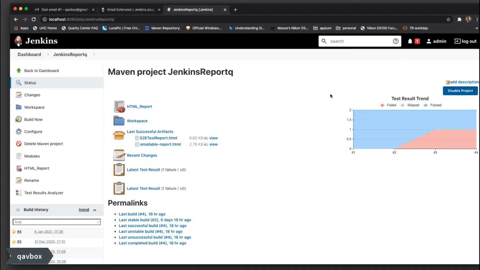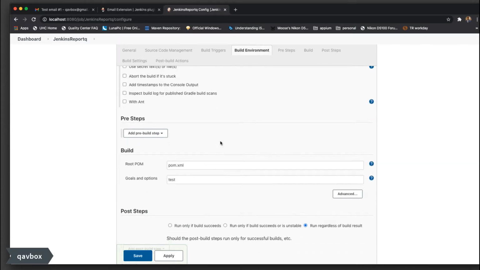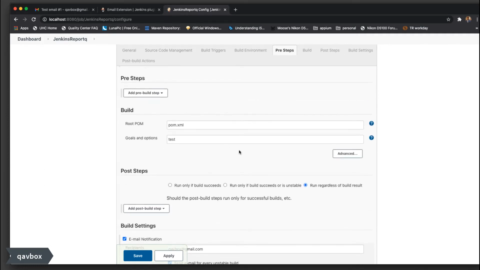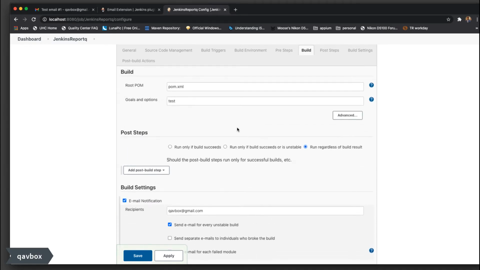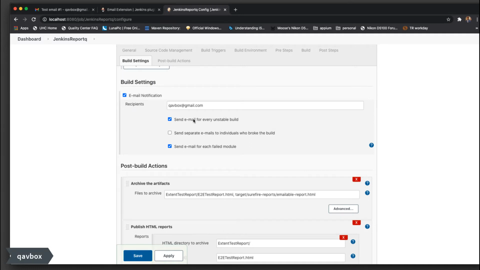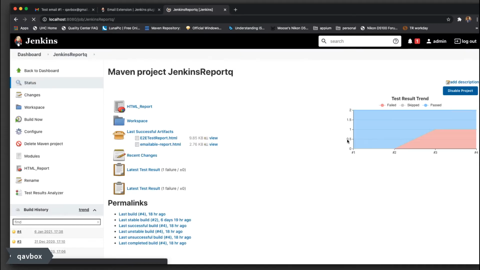Now what I will do here, let me go to this configure, and here basically I'm saying that send this email for every unstable build. So for that I have to make this particular job unstable. So what I will do here, instead of test, let's make it test one, and see whether I am getting an email or not. Because test one means there is no Maven goal, right? So it should fail this particular test. So I'm saving this one and clicking on build now.